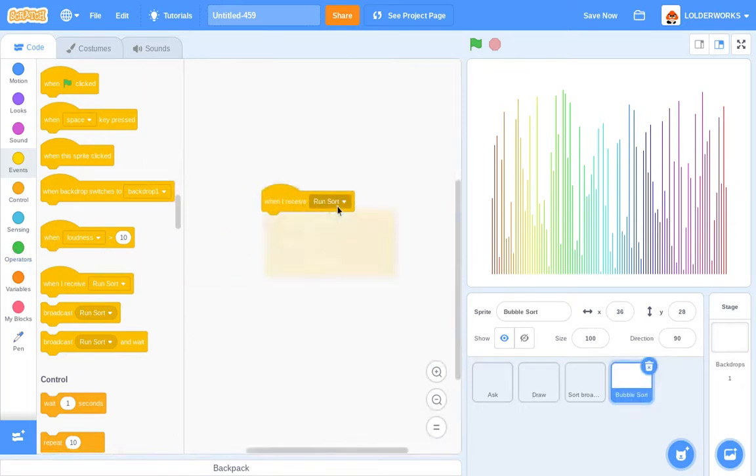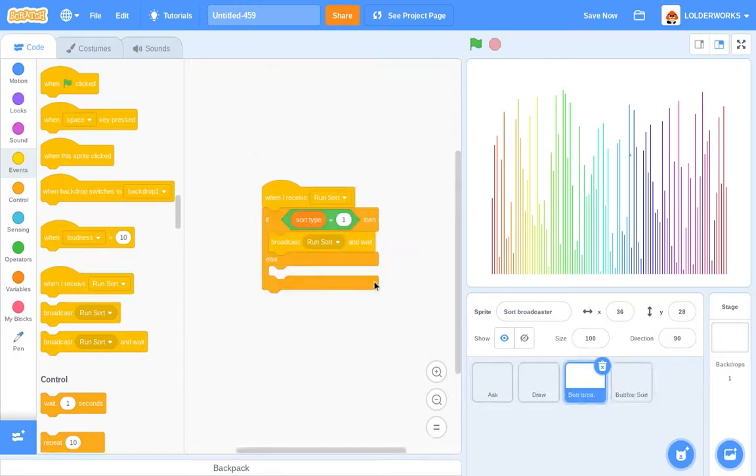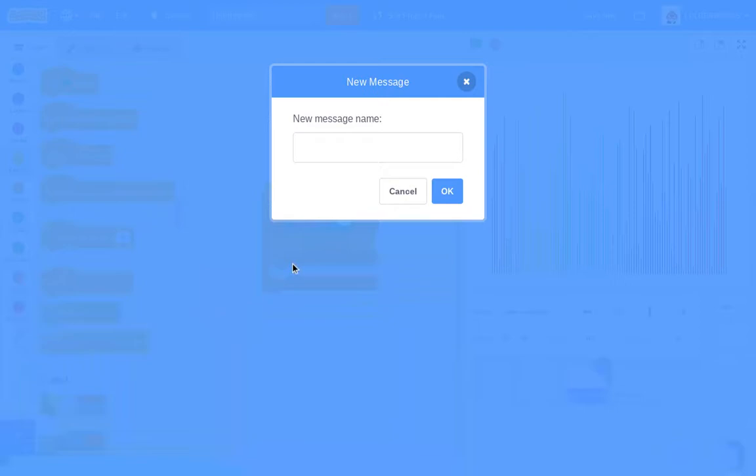Now, what we need to do is when I receive, did I not do run bubble sort?